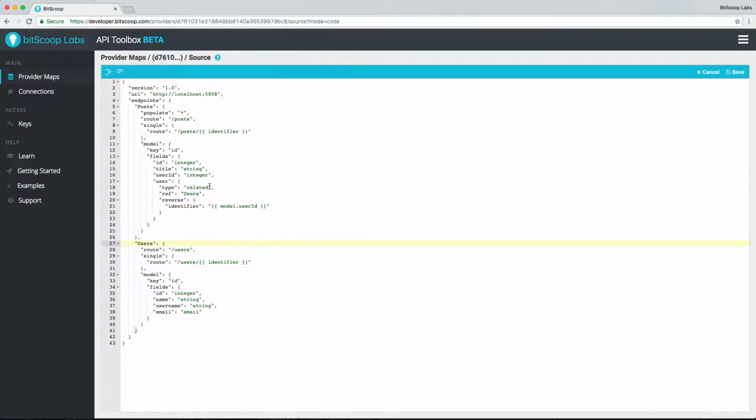So how we code that relationship is we basically add the field user. Really, we can call it whatever we want, but user makes sense. We say that the type of this field is related, so it's a related field. The relationship here references the user's endpoint, and this users maps to this users, so it just references the user endpoint. And then we're passing forward a reverse. We're going to cover what a reverse means in the next slide, but just so you get a general idea, essentially what this is saying is we're passing forward the identifier evaluated based on the model's user ID forward to the user's endpoint.